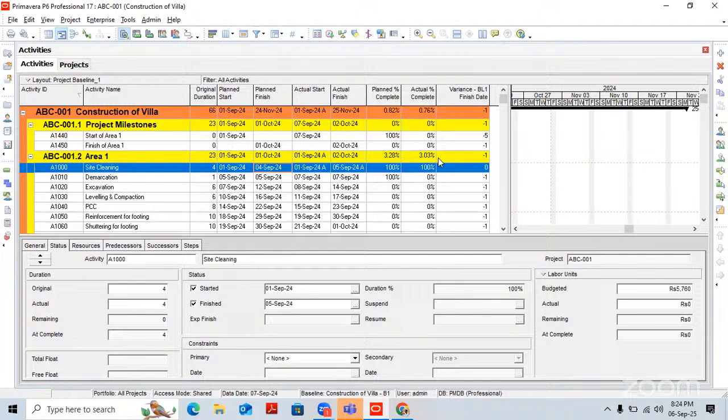Okay. So even in this example now, the change that you made, the actual start date for demarcation, which is the successor activity, is still the 7th of September. So my original question was, when the predecessor, site cleaning, finished on the 7th of September, why did demarcation have to start on the same 7th of September when it is a finish to start relationship? Was it because of the settings?